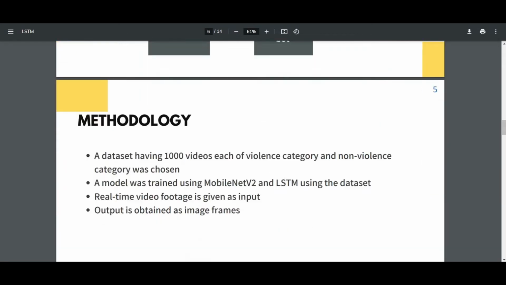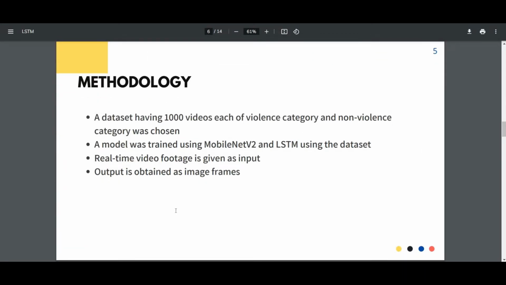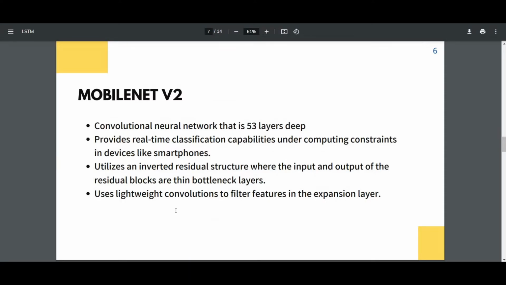So we have the methodology here. You can read this to understand what's going on here. MobileNet V2 architecture: please do watch the stage 1 part or the stage 2 part to understand what's going on here.